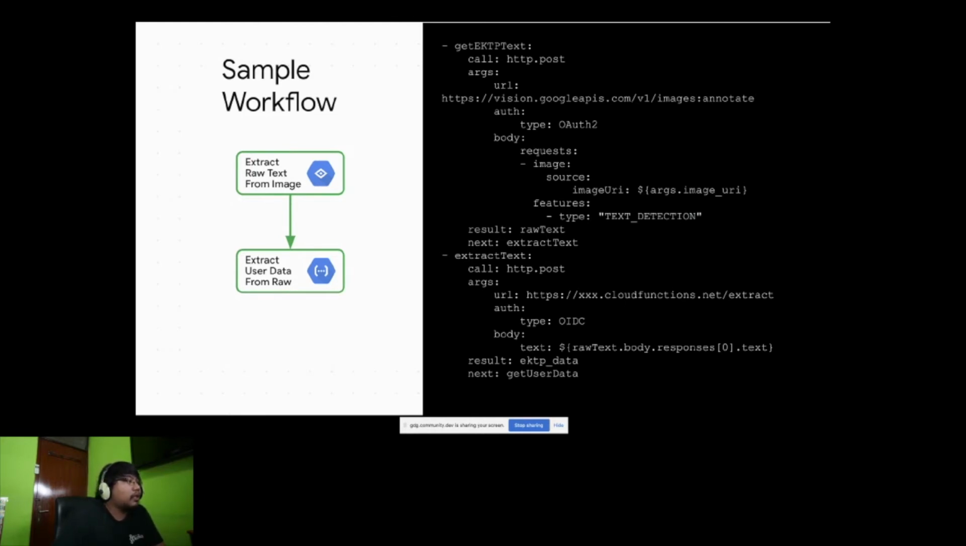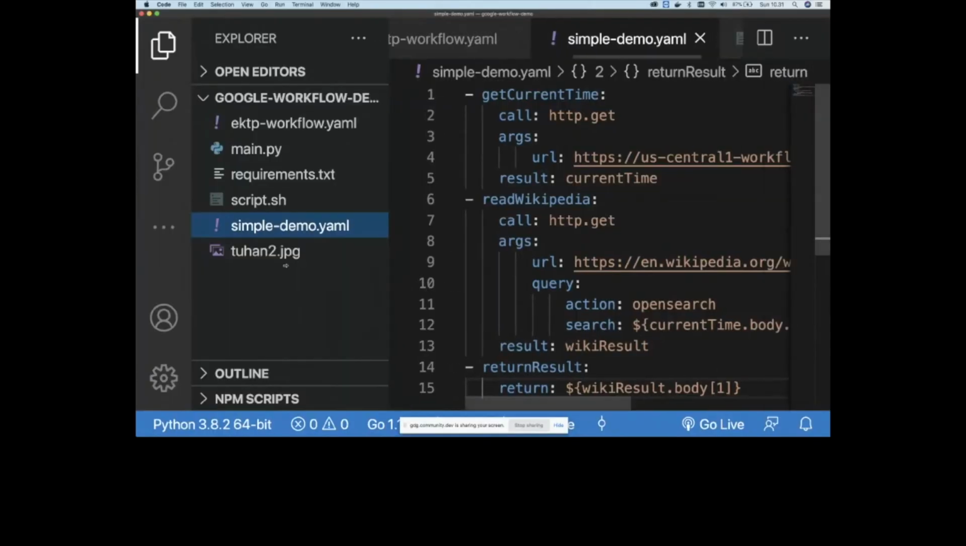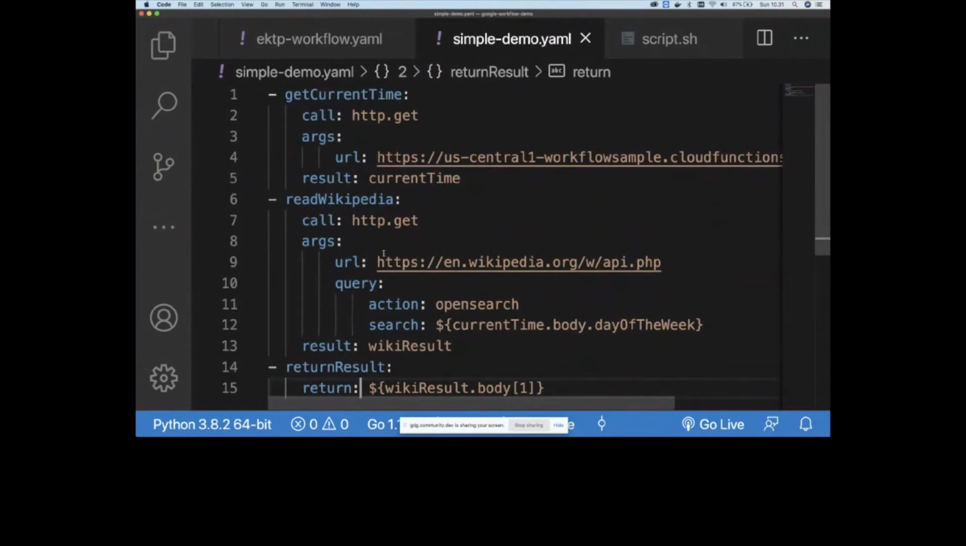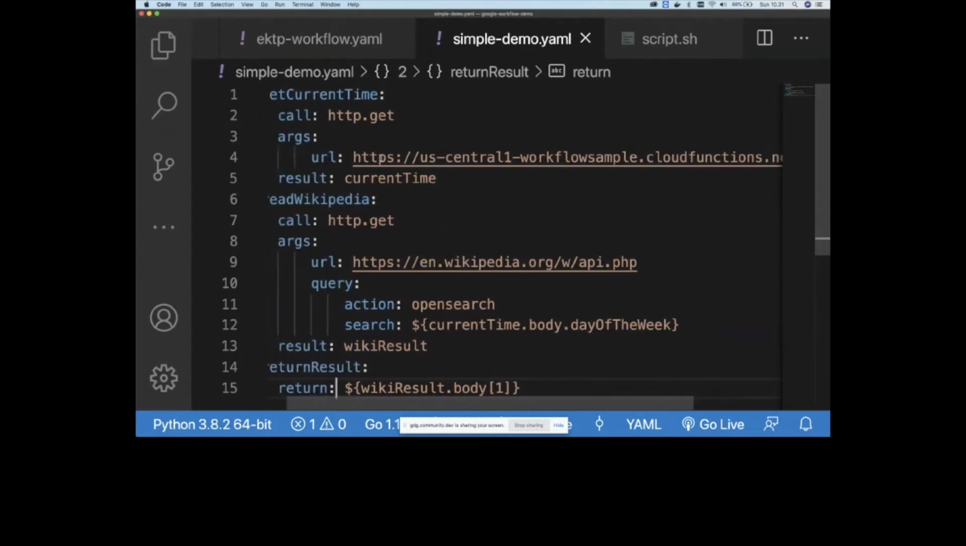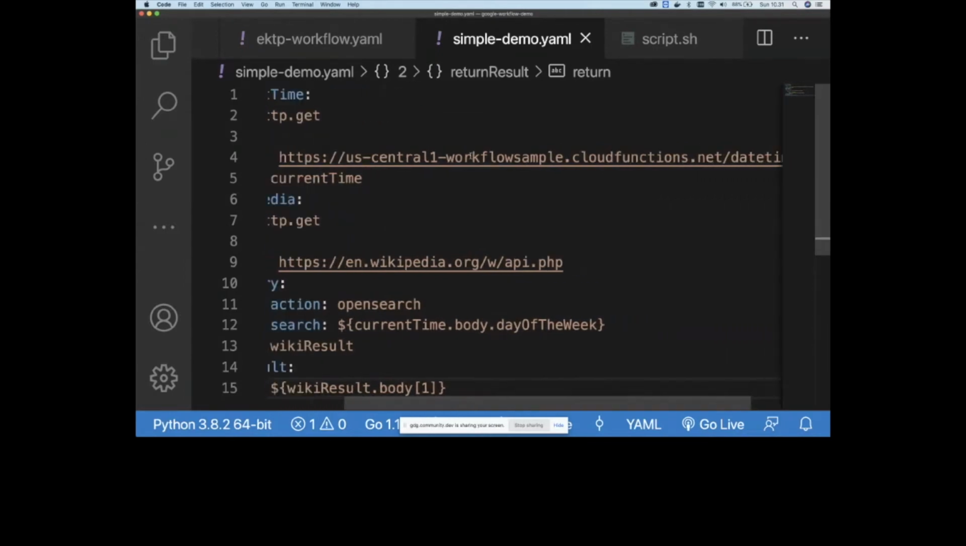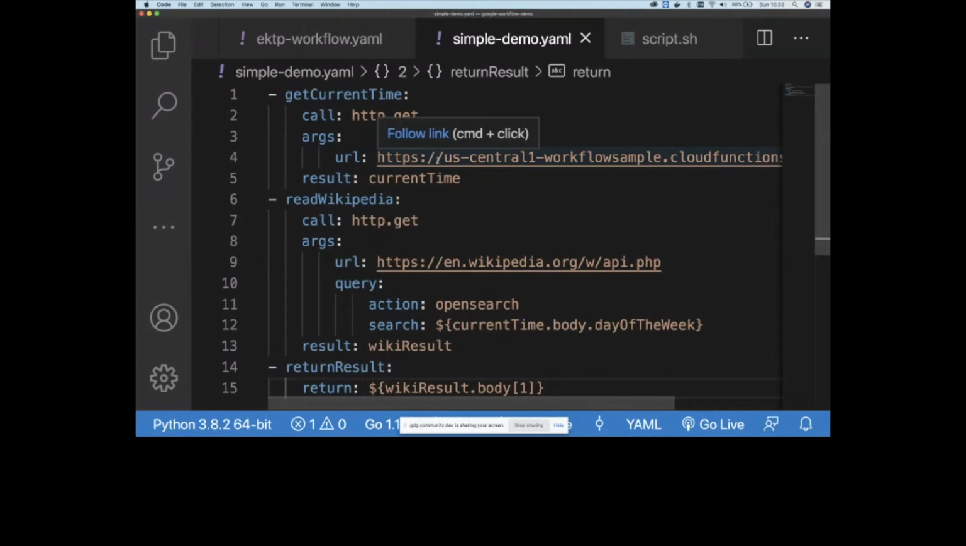This is the step definition in Google Cloud Workflow. This is for a different use case, but as you can see here, we have two different steps. The first one is for getting the time. We basically provide the type of the HTTP method, whether it's HTTP GET or HTTP POST, and then you specify the URL of the application. Let's say in this case, I have a Google Cloud function here. And then the result can be stored in a variable here.